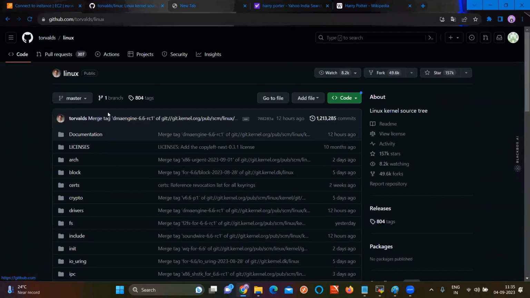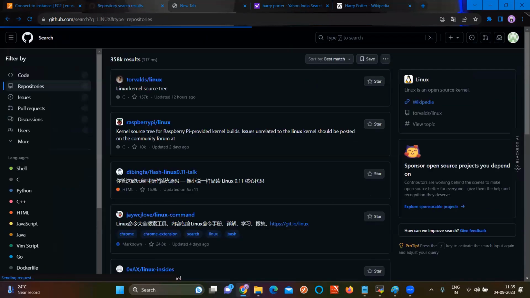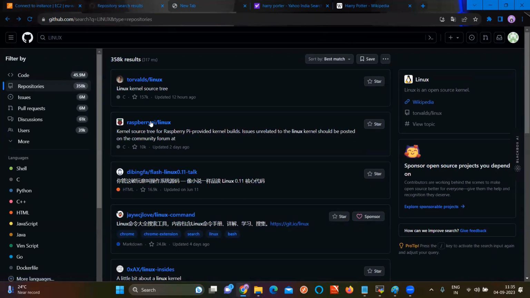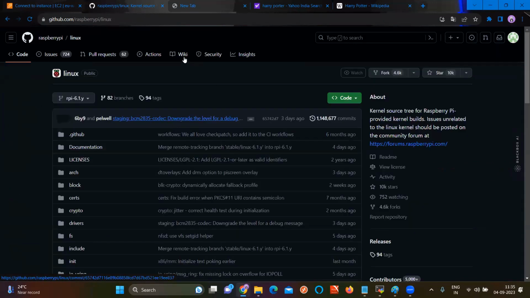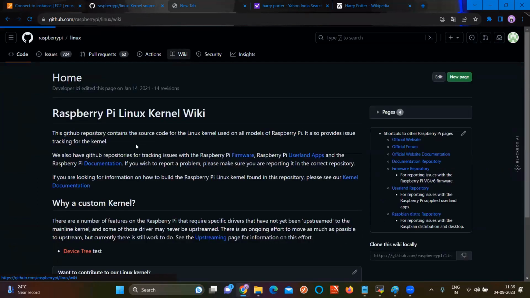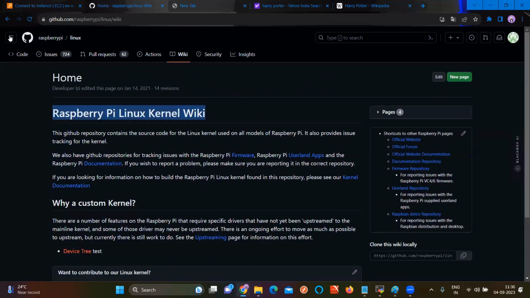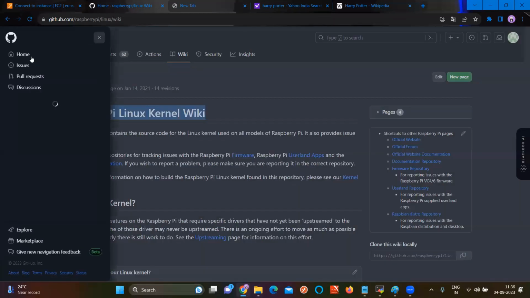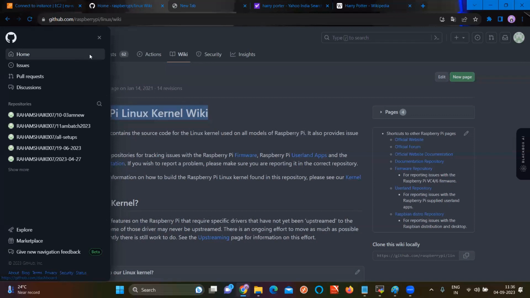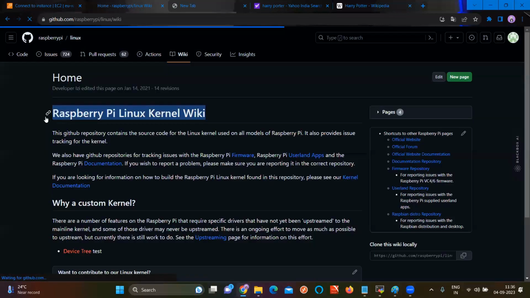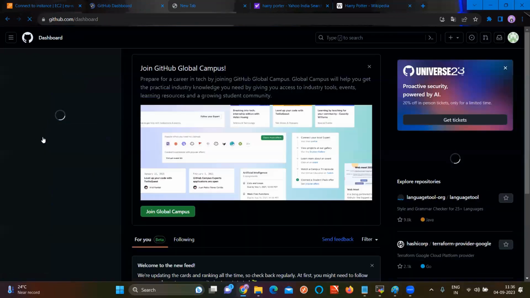Let me show one more of this. Let's take Raspberry Pi Linux. Are you seeing wiki here? If you go to wiki, he is telling that so and so, I have used this type of kernel. He is providing some description or not. So for this kind of details, we can use the wiki pages. What can I use, sir? Wiki pages like that.